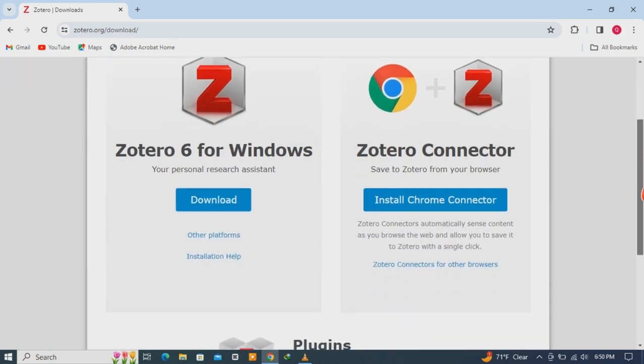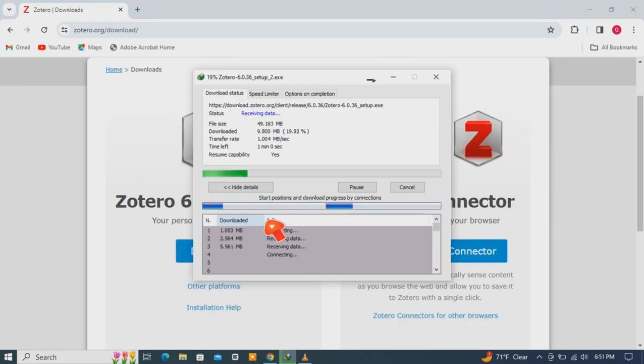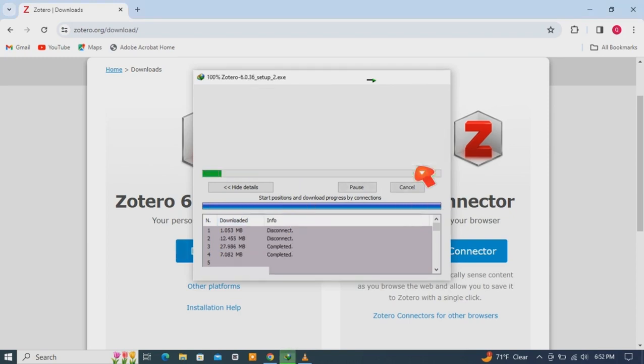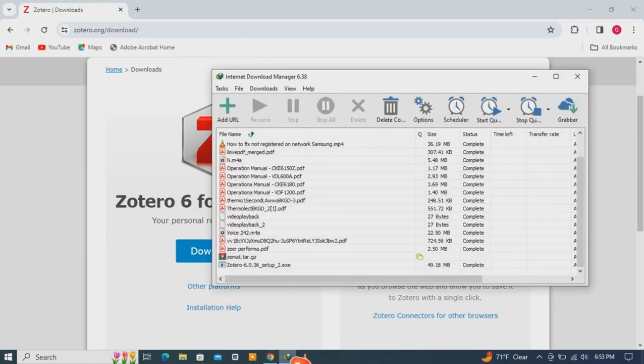Zotero is available for Mac, Windows, and Linux, so make sure to select the appropriate version for your operating system. My operating system is Windows, so I will choose the Windows version of this software. Then after that, install Zotero. Once the download is complete, locate the downloaded file, usually in your download folder.